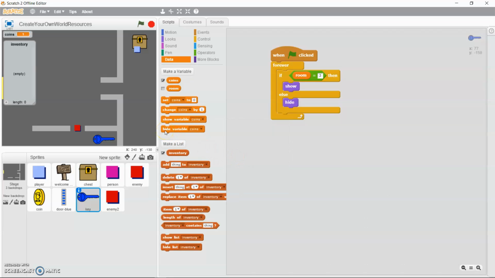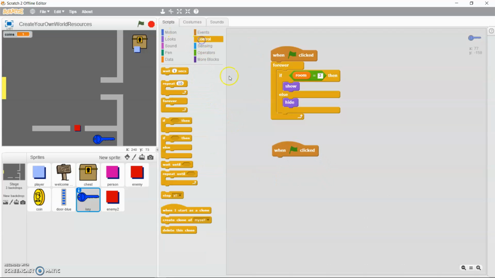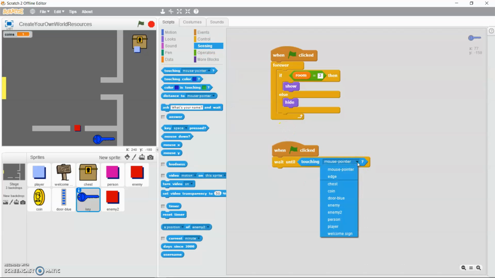The code you need to add for collecting the key is very similar to the code for collecting coins. The difference is that you add the key to the inventory. So we can put this down here, or we can untick it. Either way. And then what we're going to do is we're going to add this code when green flag clicked. Go to control, drag out wait until. Go to sensing, drag out touching block and say player.